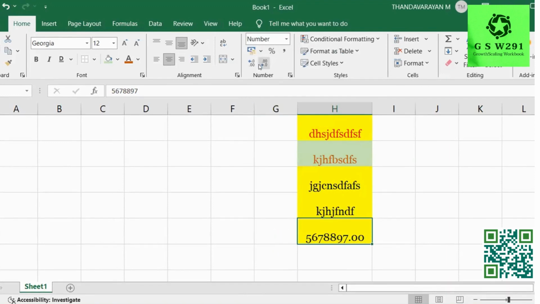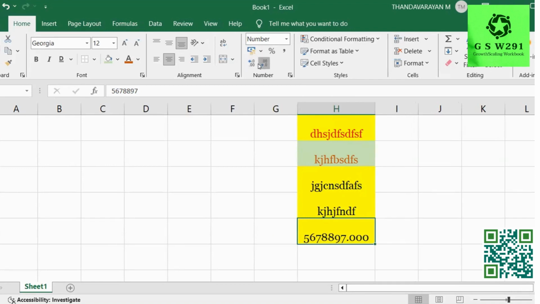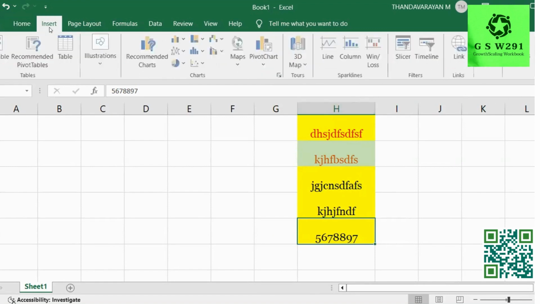Different types are there again, and this is for the decimals. You can put the decimals or you can remove the decimals by clicking here. Okay, and same way for the styles, font, all those things are there. Same way you can see it here.